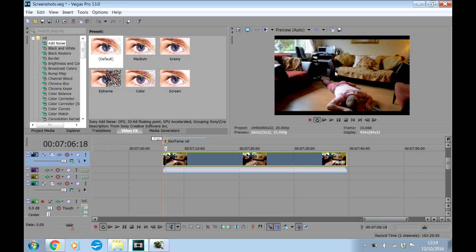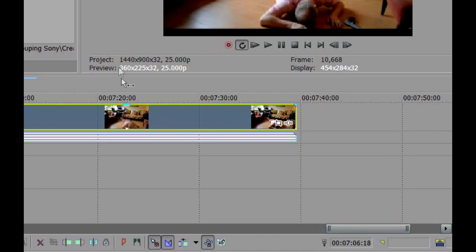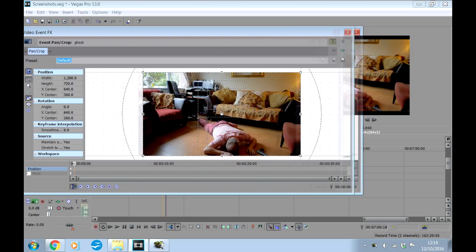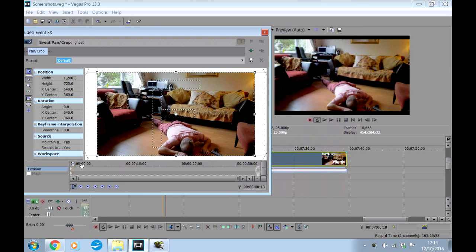To access keyframes, you need to click on the Event Pan Crop Tool icon, which you will find on the video clip here. Click on it and the Pan Crop tool opens like this. Now you'll notice two timelines here, but it is the top line that we are interested in today. The bottom line is for keyframing masking, which is a subject for a different video. For panning, cropping and screen movement, it's the top line we need.